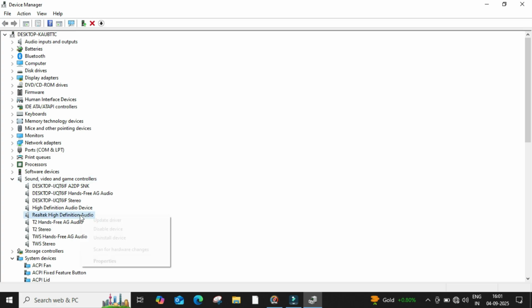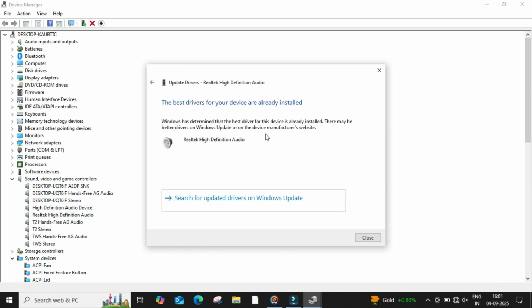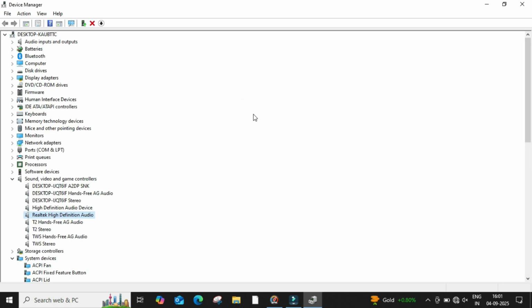Right-click on Realtek High Definition Audio and select Update Driver. Then, click on Search automatically for drivers. If it shows that the best drivers are already installed, you can simply close the window. But if it finds a newer version, follow the on-screen instructions to install it.